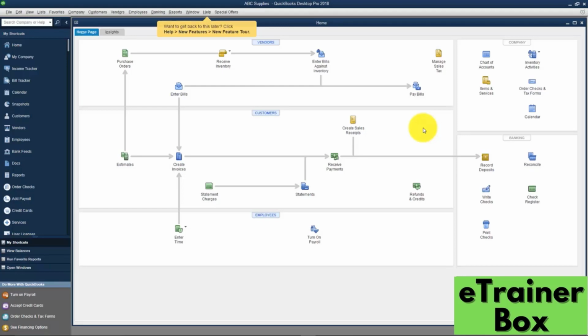What we're going to do now is start talking a little bit about what we call the My Company overview. So I will see you shortly in section 4.